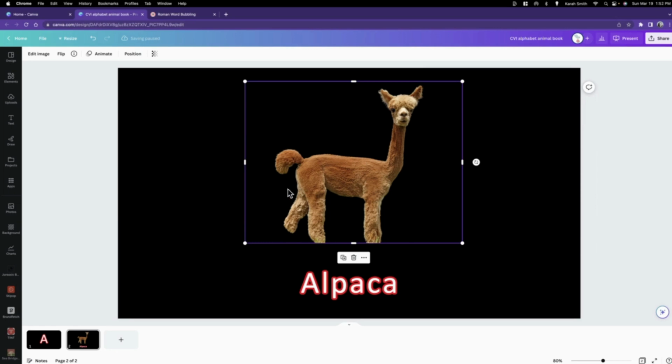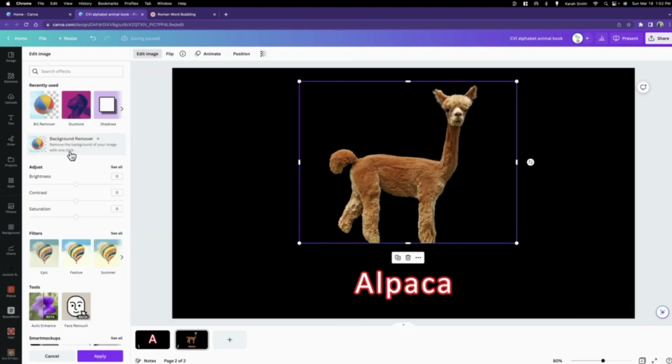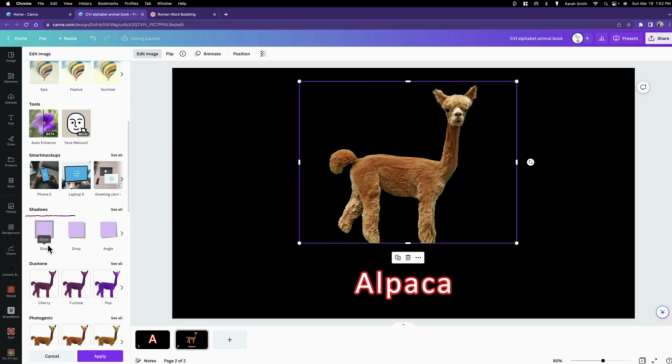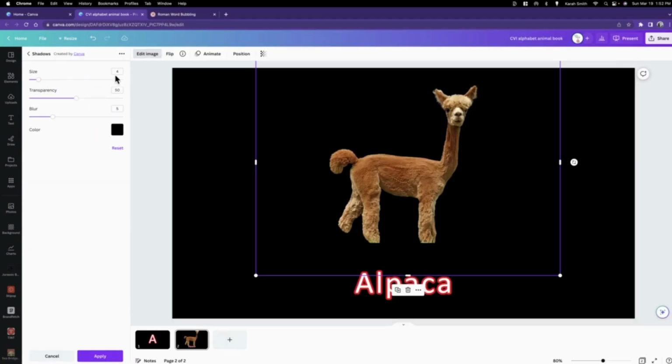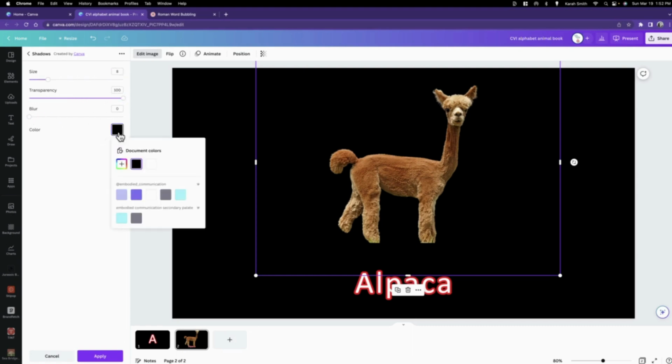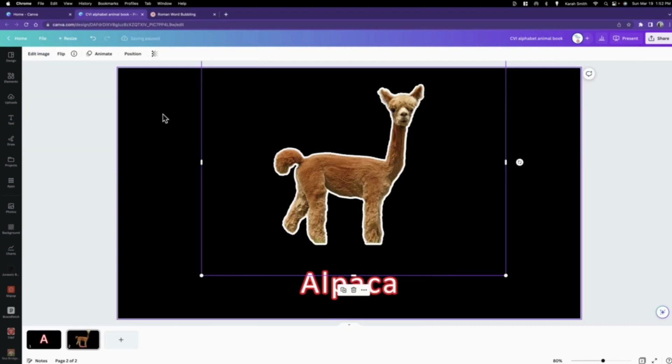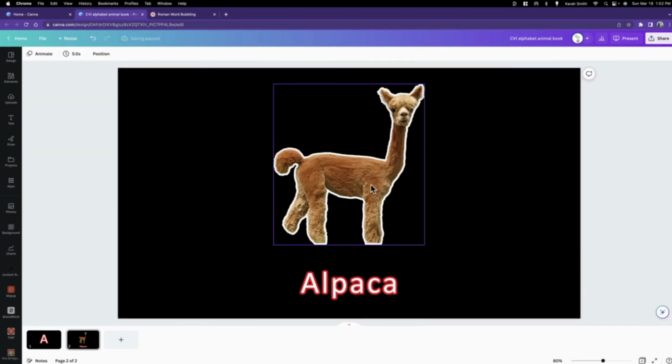But if you want to make it pop a little bit more and highlight the salient features of this alpaca, have your image selected, go up to the Edit Image on your toolbar again. And this time we are going to scroll down until we see Shadows. And then under Shadows, we're going to increase the size to about 8, transparency to 100%, and the blur to 0. And then we will change the color to white. And now we have a nice outline around our alpaca.